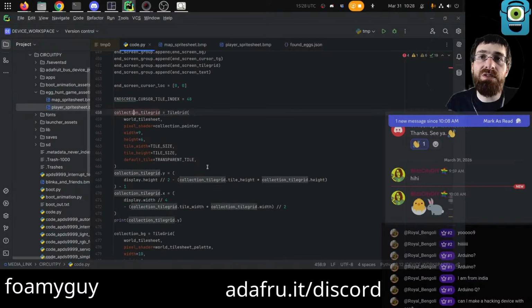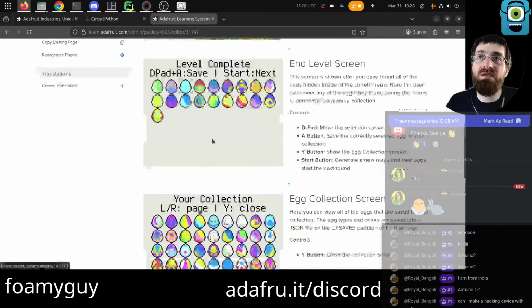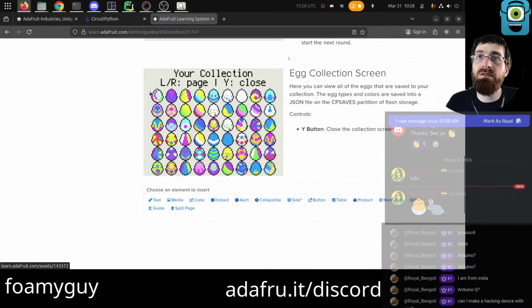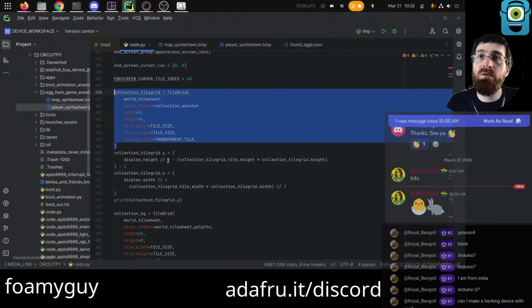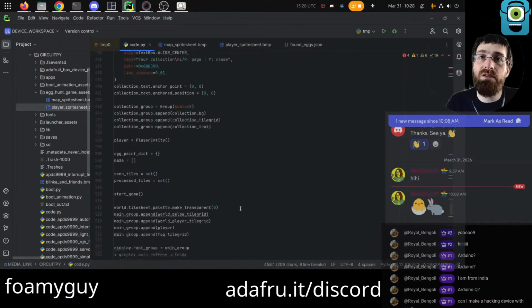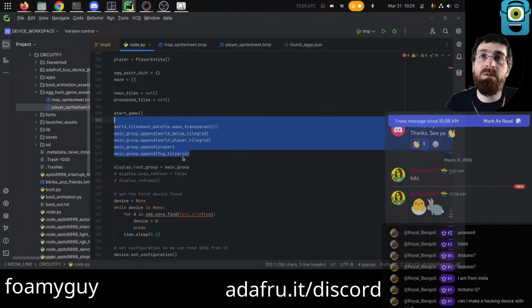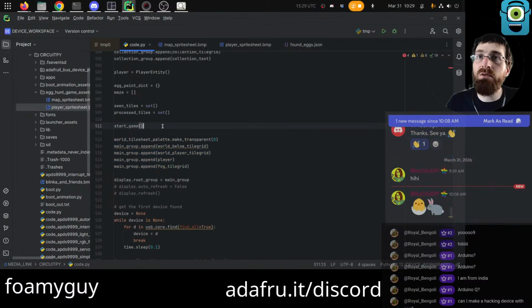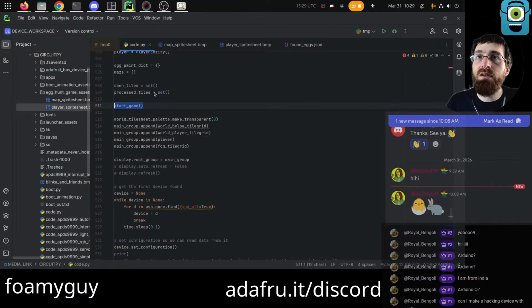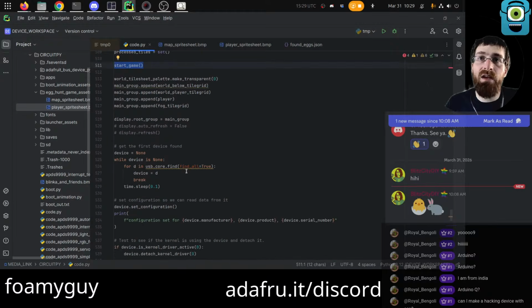Then we have almost the same things for the collection screen. So that's this one. Obviously, it looks very similar, so in the code, it looks very similar as well. We have a tile grid for all of these eggs. We have the label, we have the background. So that's all of this stuff. Create a player entity, add everything to the main group so it can be visible. Start game is what generates the... Well, there is a generate maze function that start game calls, but start game does everything required to begin. So it generates the maze, it puts the player inside, it spawns the eggs, it colors the eggs, it gets everything ready to go.